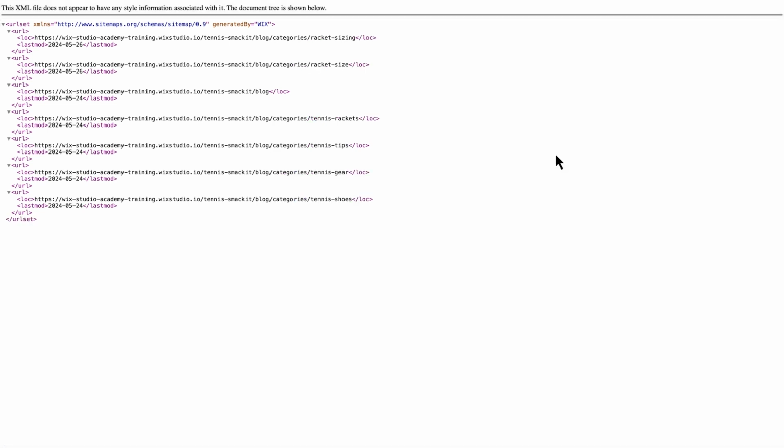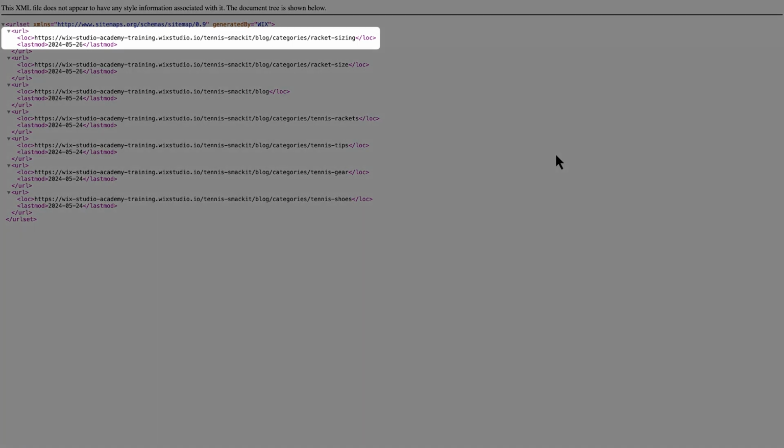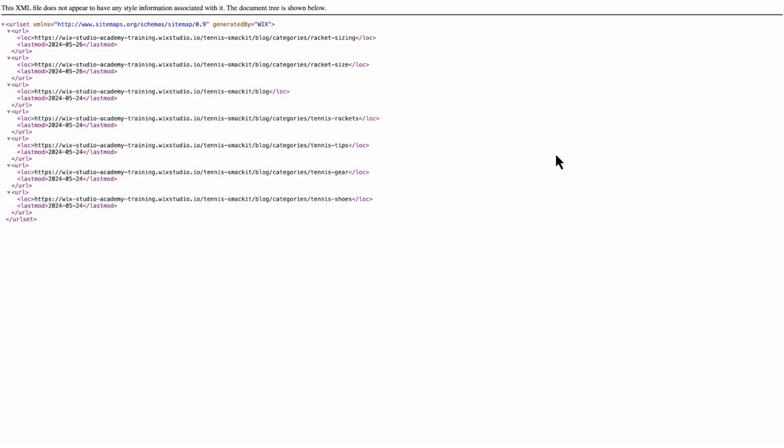Take the blog, for example. We've got multiple categories, which is great, but here we've got two categories that are almost the same, racket sizing and racket size. Similar categories can compromise your crawl integrity, so before launching, I'll want to move all the articles from one category into the other and delete the redundant one.